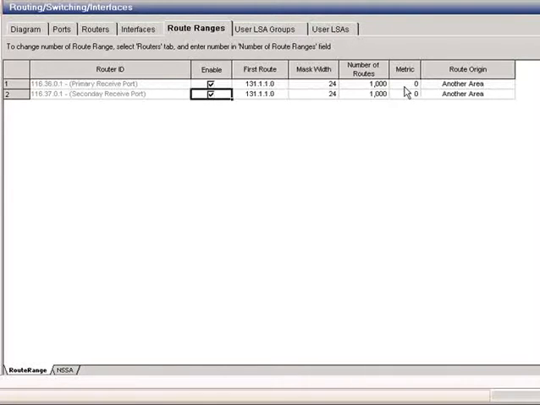The difference between the routes advertised on the primary port and the secondary port is that the router emulated on the primary port advertises a route with a lower metric value of 10. The secondary port advertises the same route ranges with a metric of 20. As a result of this, the device under test will always pick the primary port, or the router emulated on OSPF R1, or the primary receive port, to be the preferred path, since it is advertised with a lower metric.